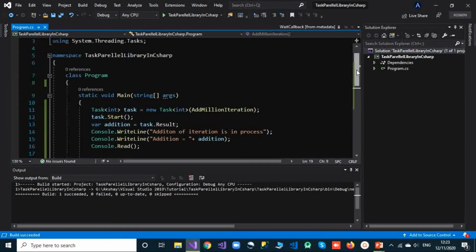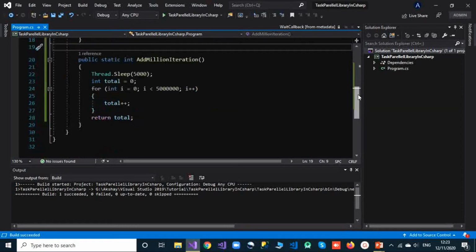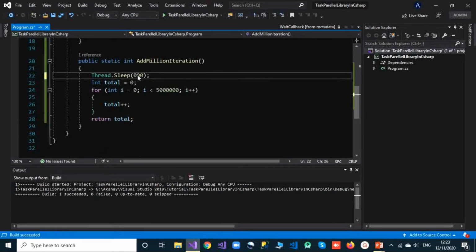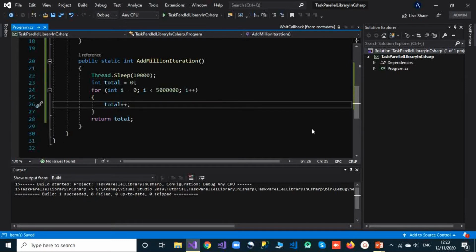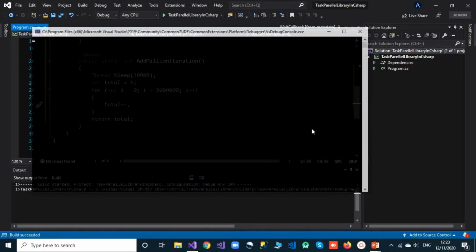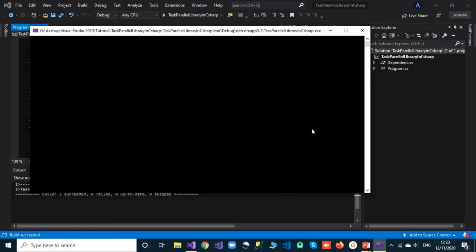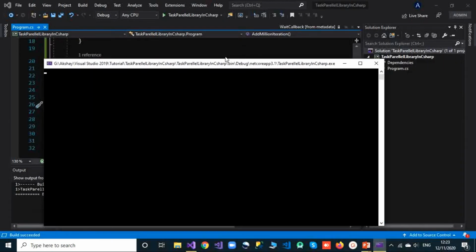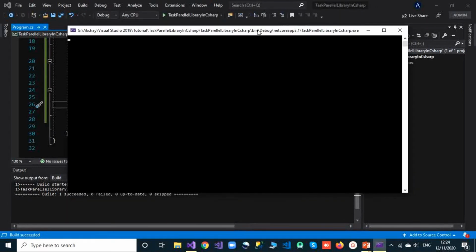Okay, so let me just increase this time to 10 seconds maybe. Let's say this method requires 10 seconds to perform its operation. Okay, and now let's just run that again. So you will see for the 10 seconds this window is showing nothing to the user, and that is not a good thing for our application. That is not a user responsive application.